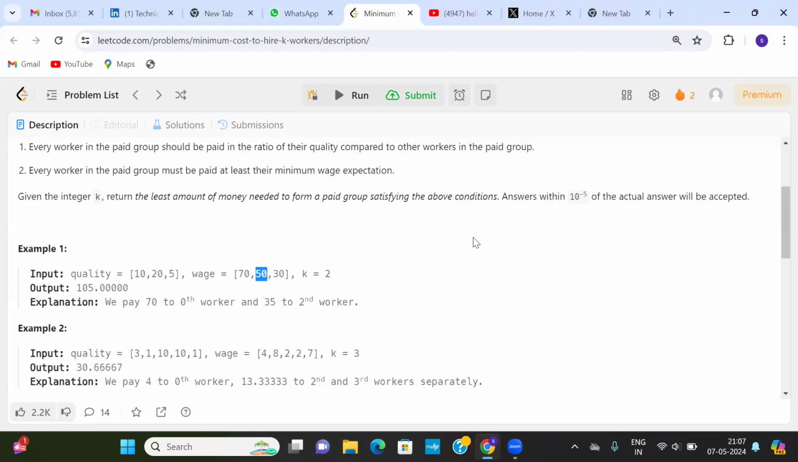It should be 140. And for the third one, if his quality is 5, how much wage should be paid to him? What is the ratio? For 10, we are paying 70. So for 5, we should pay 35. 35 is greater than 30, so it is above his minimum wage. So we will pay 35. So the least amount of money which can be formed is 70 plus 35, which comes out to be 105. So this will be our answer.